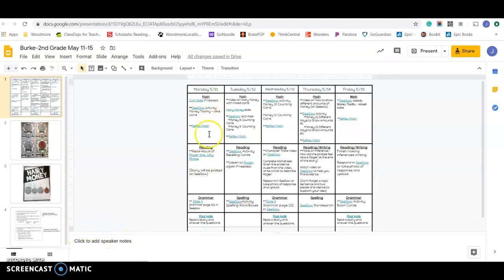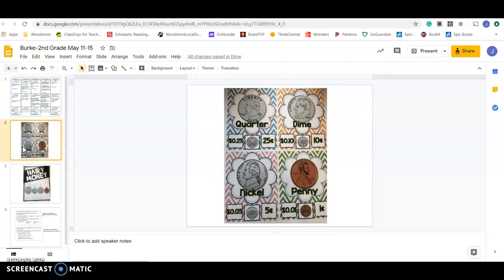Let's look at the activities we have for today. So first in math, we are still working with counting money. We're going to review counting alike coins today. If you need, there is a slide attached. It's slide 2. This slide looks at the front of the coin and the back of the coin and different ways to write the amount.